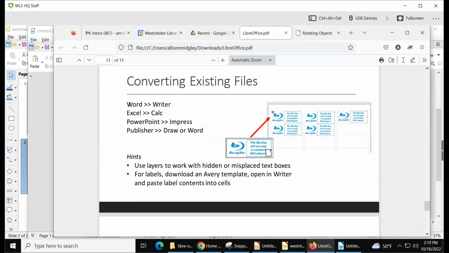If you're converting existing files, this is how they're going to convert: from Word to Writer, from Excel to Calc, from PowerPoint to Impress, and then Publisher. You can open those by default, they'll open in Draw. You may want to take, as I said earlier, if you print labels, you can download an Avery file and open it in Writer and then create the files that way.